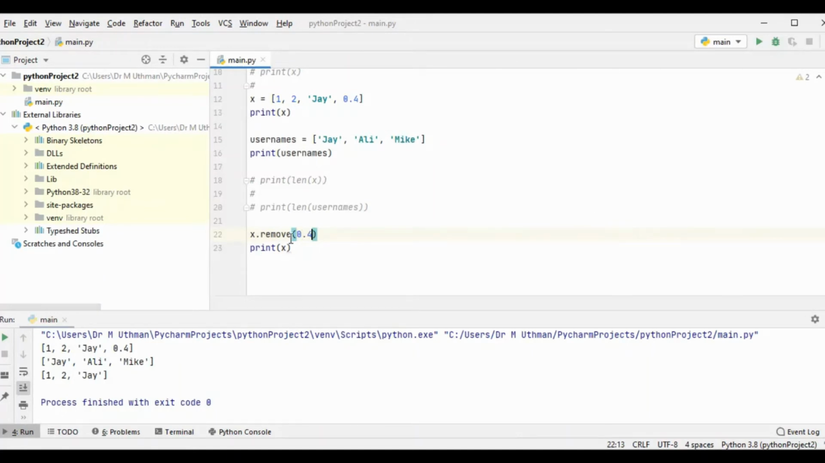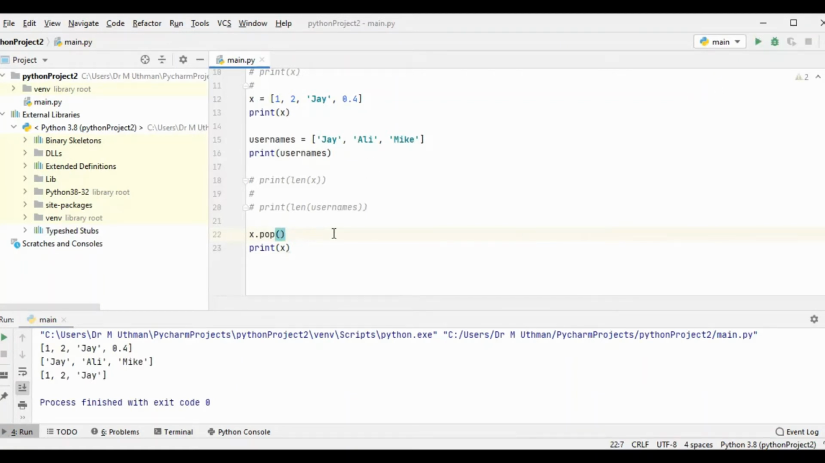Then lastly, another one of the methods we want to show is called pop. So pop, you could put the index where you want to pop from, or just leave it like that and just run. What it does is that it removes the last item on the list if you don't specify the index.